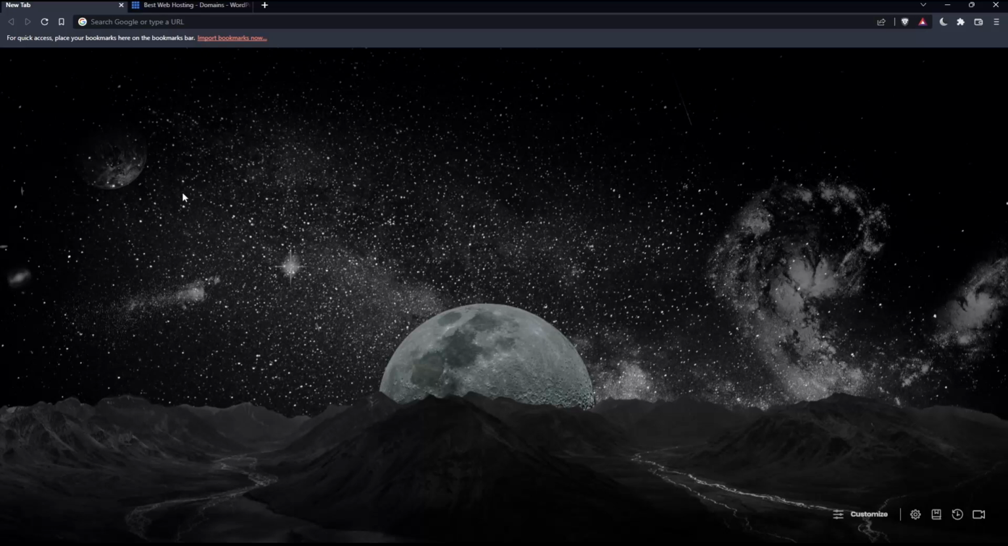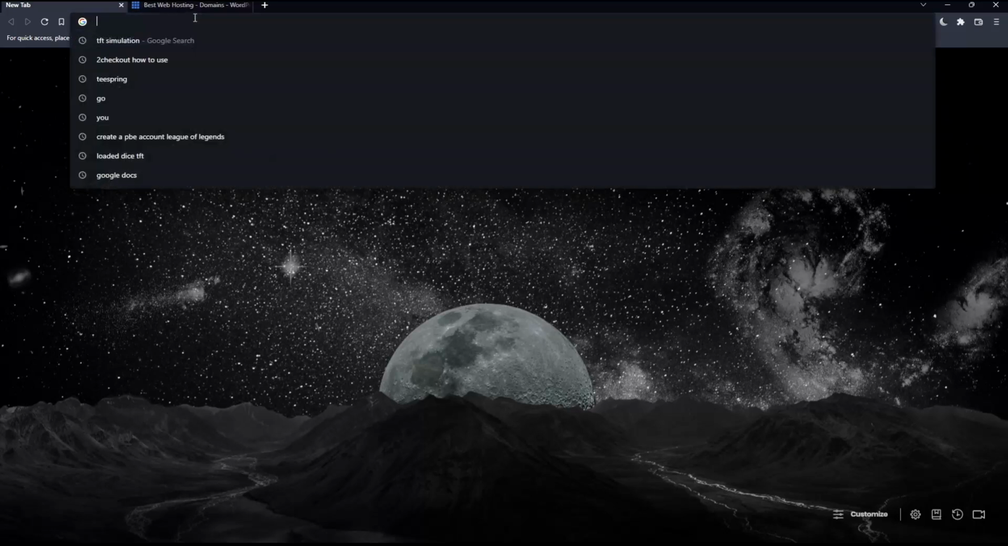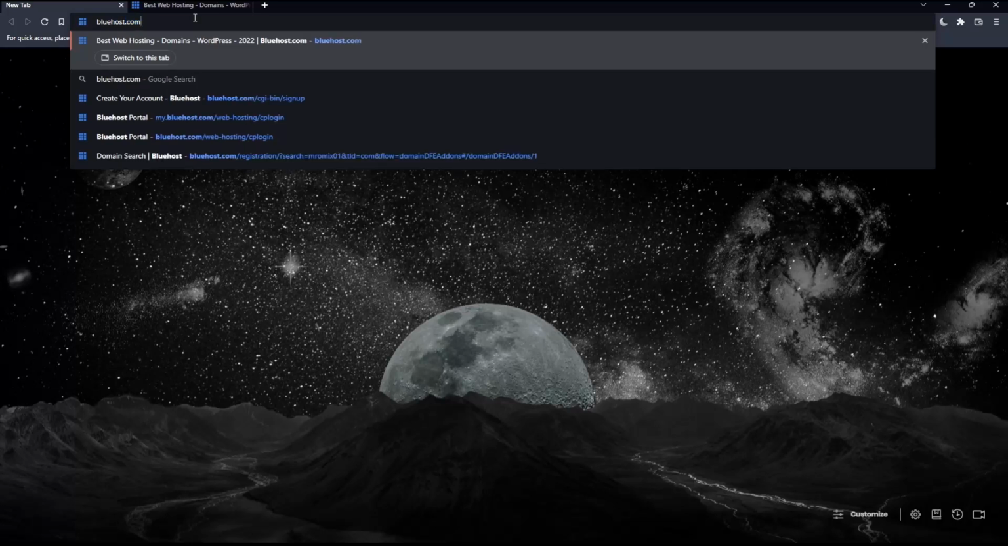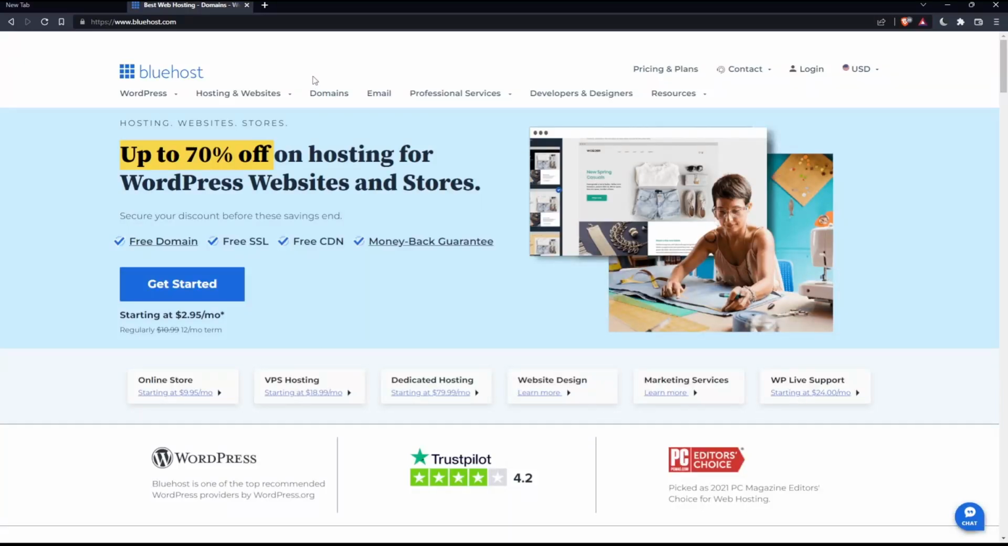Once you open that browser, make sure to go into the URL section and simply type bluehost.com and hit the enter button, which will take you to this page, which is going to be your home screen or main screen on the Bluehost website. Of course, if you want to log in to your account and you already have one, simply click the login button at the top right corner.